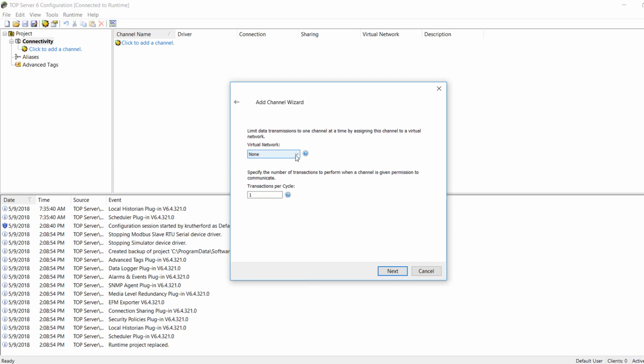If I were to select a virtual network, the transactions per cycle specifies the number of single read-write transactions that can occur on the channel. When a channel is given the opportunity to communicate, this number of transactions is attempted. For the purposes of this demo, I'm going to leave all the settings here at the defaults and click Next.